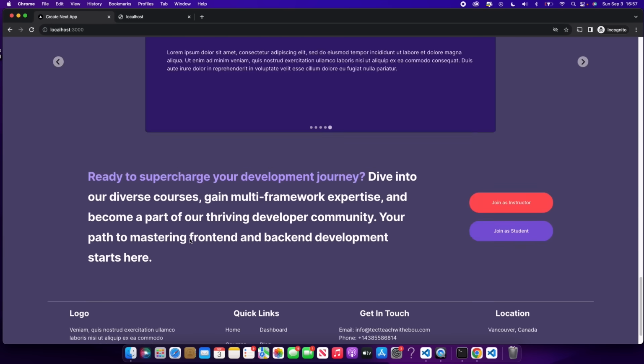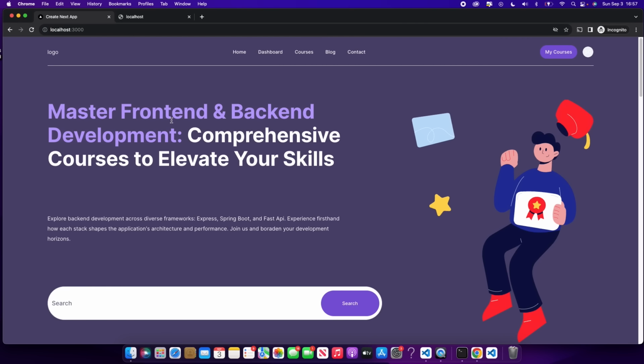So now that we've seen the demo of what to expect, in this session we're building the landing page. Without wasting more time, let's go through it.